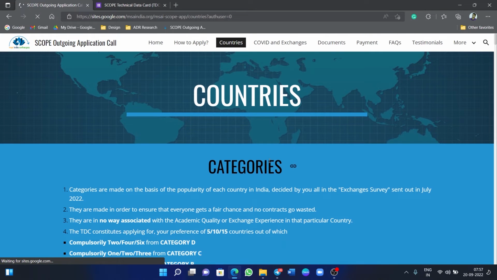For that, you will have to see what the countries are, so that you know which country you would like to go to for an exchange. So you have to go to the Scopy outgoing application website, the link of which has been shared on the group already, and then you go to the countries page here.